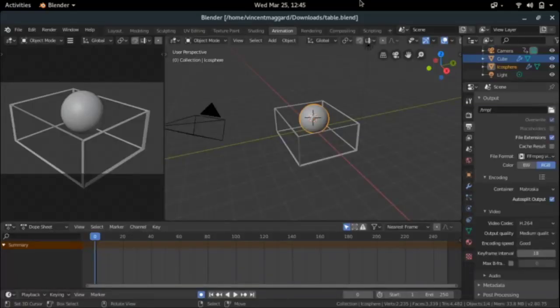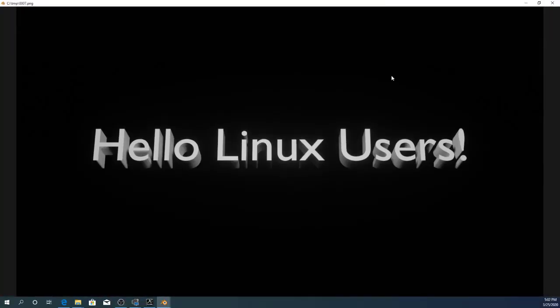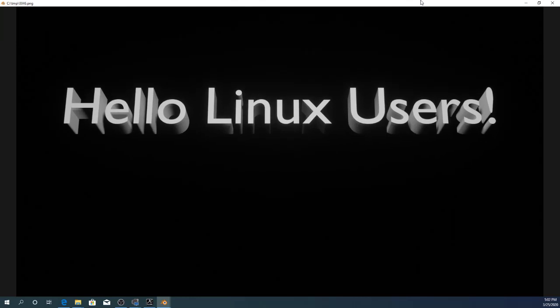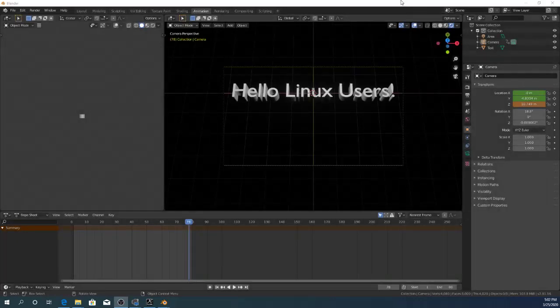But our animation is done rendering, so if I view the animation and we cut to it, hold on a second, I gotta cut to it. Okay. So here's our animation in action. You can see it's playing. And you can see hello Linux users right there. So that's pretty cool. And again, that's all with open source software, my friends. So pretty cool stuff you can do with open source software indeed.